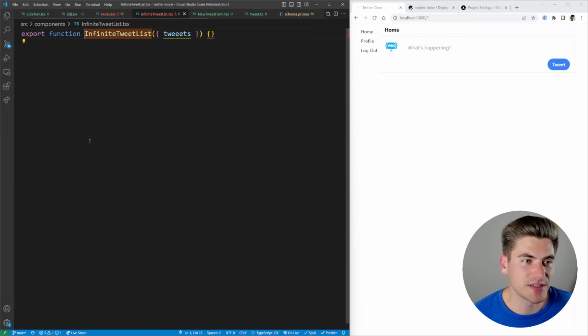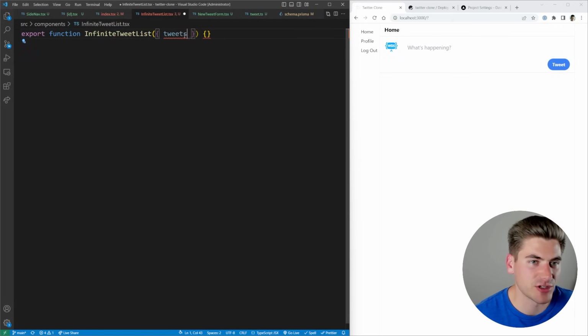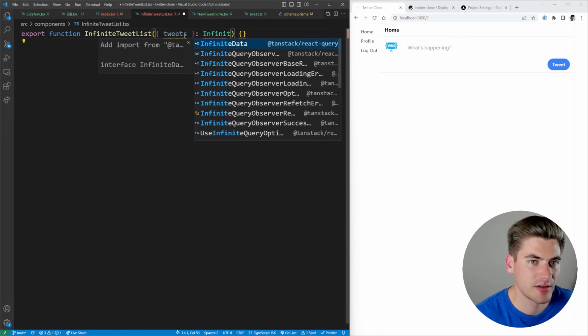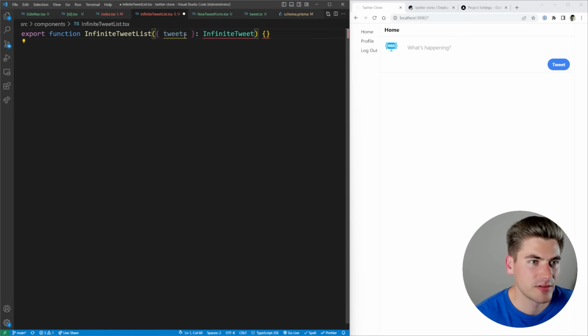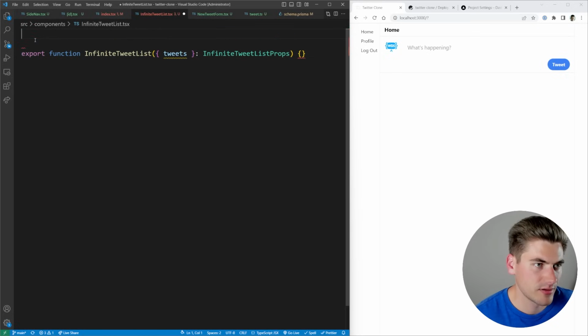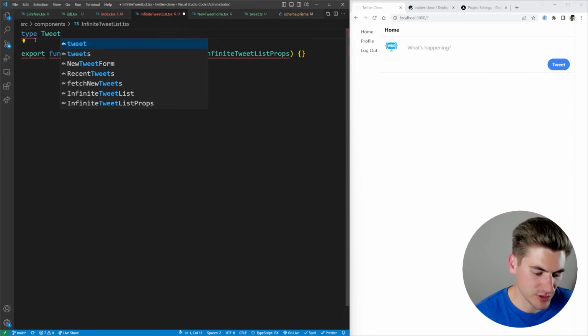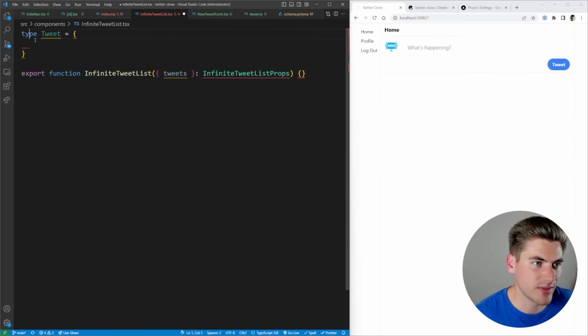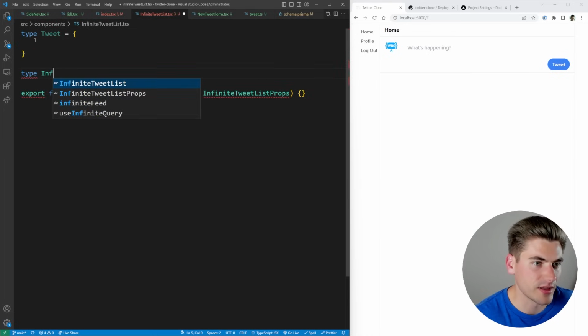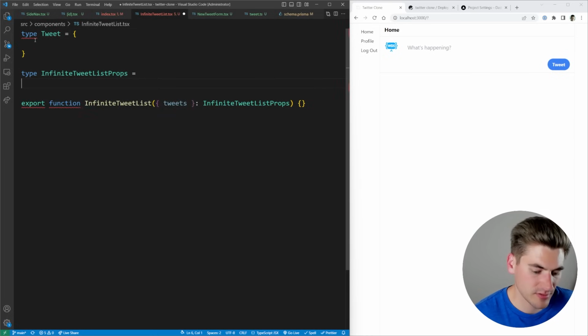Now, if we go over to this infinite list property here, we can make sure we have our tweets here. And we can say that this is going to be our infinite tweet list props. There we go. And let's make sure up here we create a type. I'm going to create two types, one for a tweet and then one for our infinite list props. There we go.